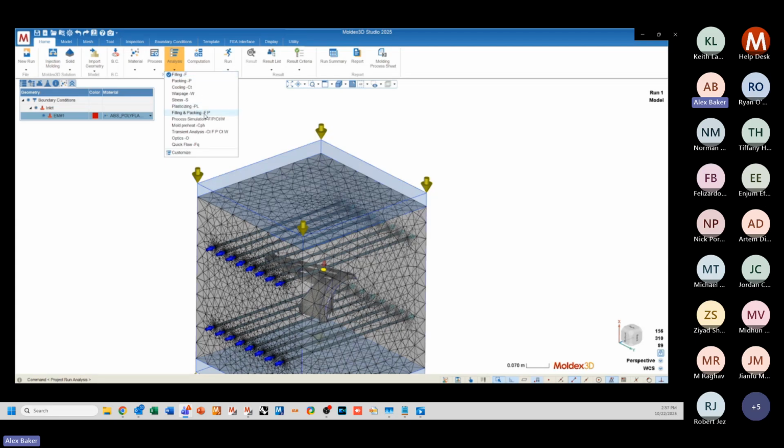If I want to see the effects of packing, maybe the final part weight, or how much packing time is going to be required, or if I want to try out different packing profiles, then you can use a filling and packing type analysis. And if you want to run warpage, there's the sequence here. Transient analysis is the type of analysis you would want to use for your simulation. In this case, I would select the transient analysis for a warpage analysis.